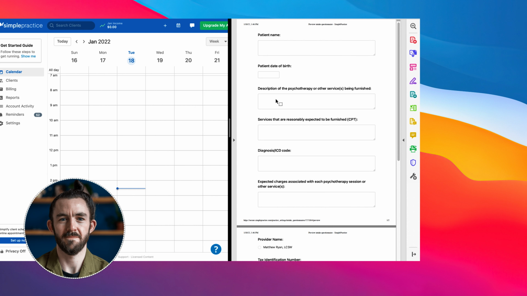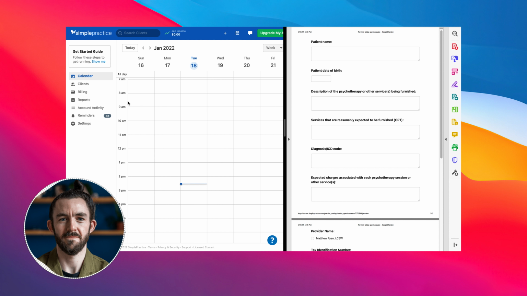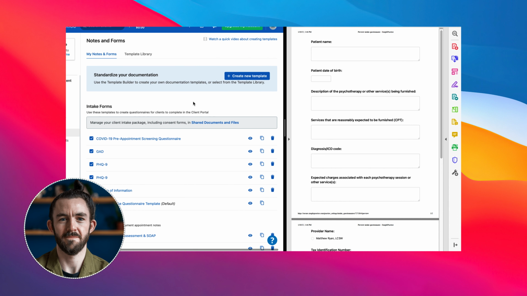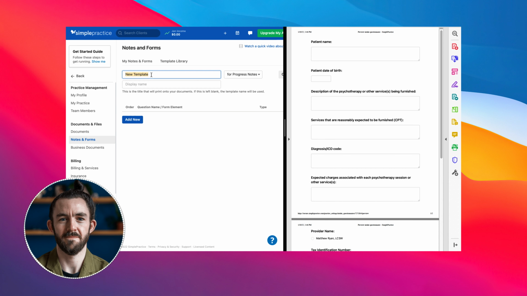On the left-hand side, here we are in our EHR. What we're going to do is go down to settings, go to notes and forms, and then go to create new template. We're going to name the template GFE, Good Faith Estimate. And now, at least for Simple Practice, you want to put this underneath assessment. Specific to Simple Practice, when we make something an assessment, you can pull it up regardless of whether or not the client has an appointment. And since we need to give this document to a client before any appointment is scheduled, it's going to be important to be able to do that.